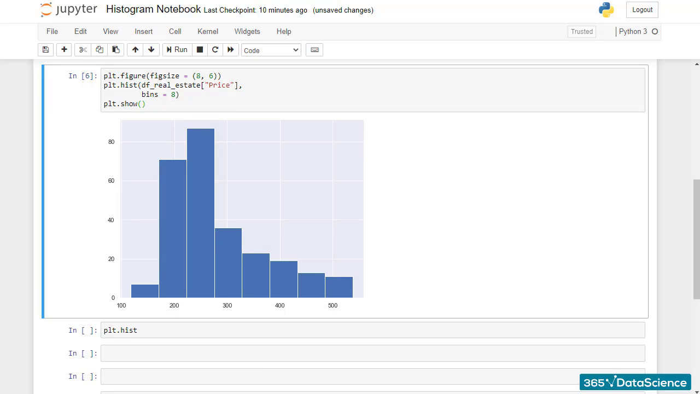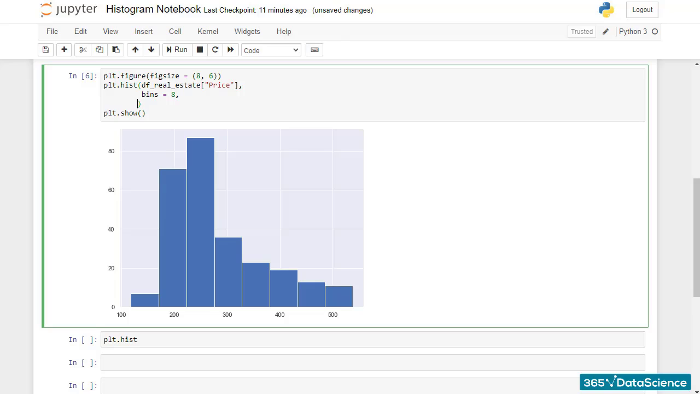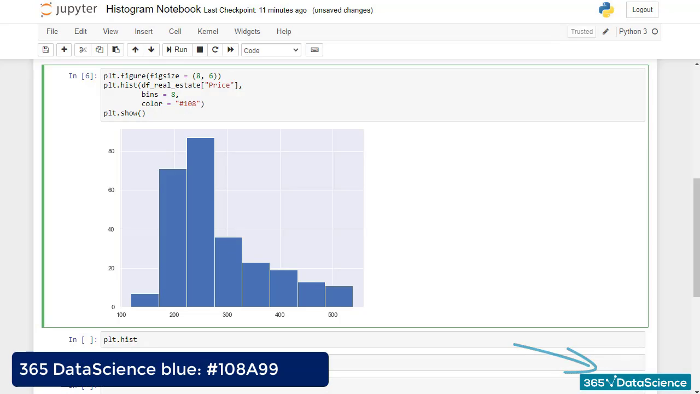Also, let's alter the bins' color by adding a color argument. For our histogram, it will be the close to our heart's blue color. It's the 365 Data Science Blue, which has the code number 108A99.